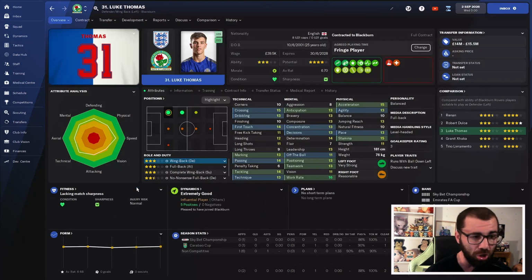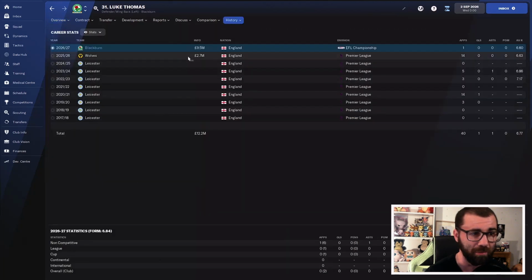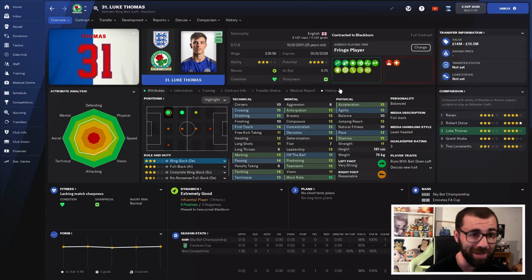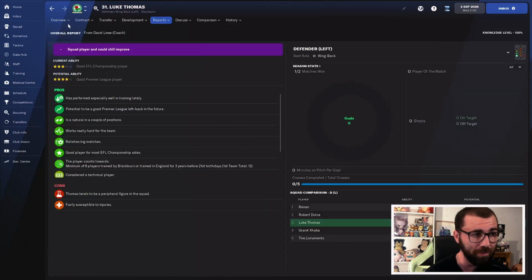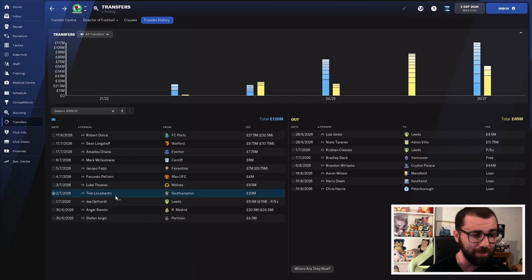We've then got Luke Thomas, brought in as kind of a replacement due to Tavares leaving, due to Pickering leaving. We managed to pick him up for £9.5 million, which is maybe a little bit of an overspend. But again, improvement can be made. It could be another one that goes up and becomes a good Premier League player.